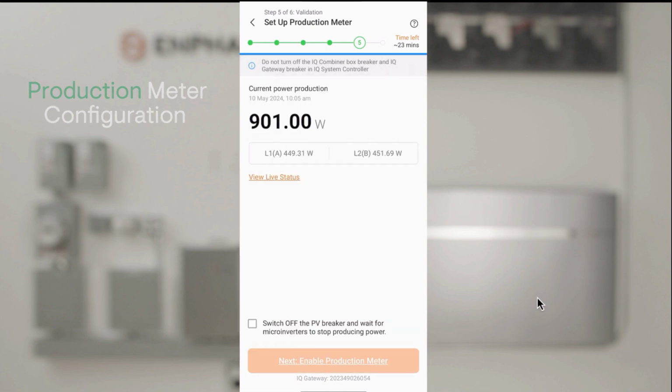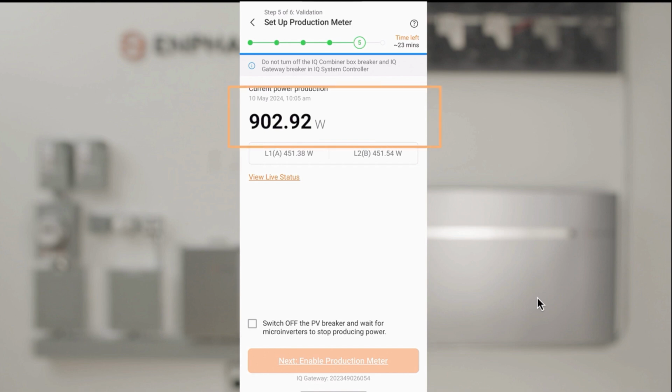First, verify power production is as expected. Switch off PV and verify PV drops to zero to ensure nothing else is being measured in the circuit. Tap the box to confirm the microinverters have stopped producing power. Tap to enable the production meter.